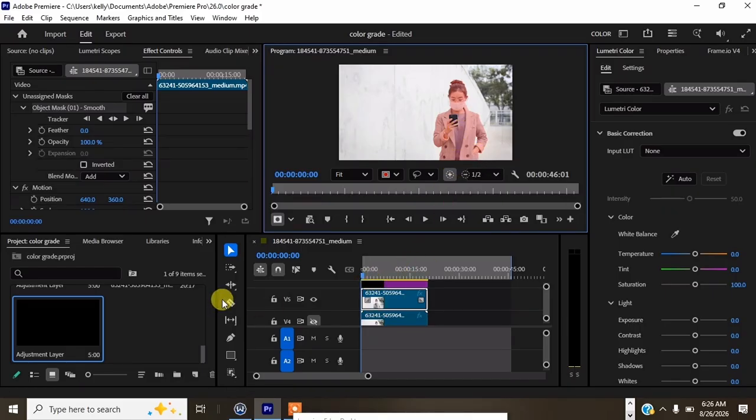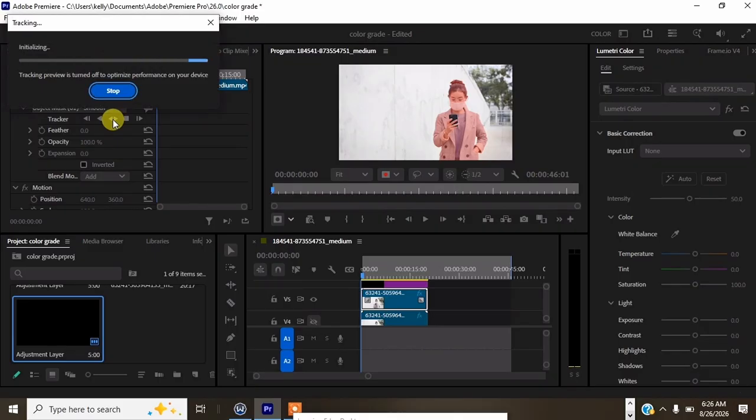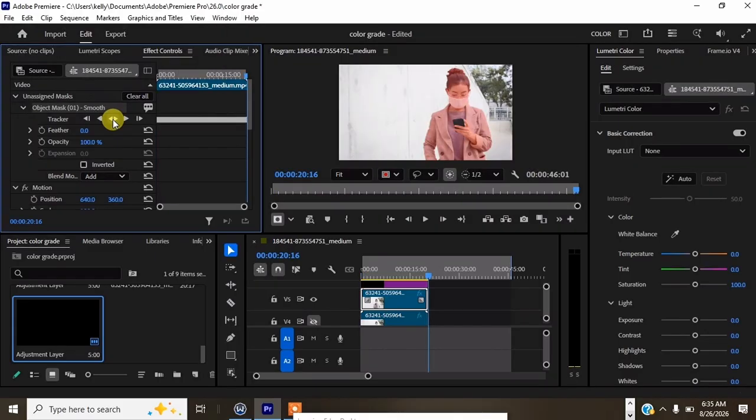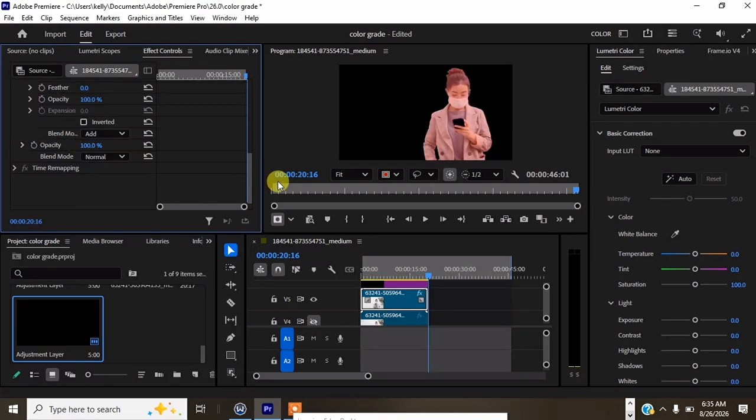Okay, as you can see, she is selected now, and what we are going to do is track the selected object. So you click here, and you're going to wait. So now our tracking is finished. Go to the object mask up here, drag it down to where it shows opacity. That's just to isolate it from the background, and drop it there.